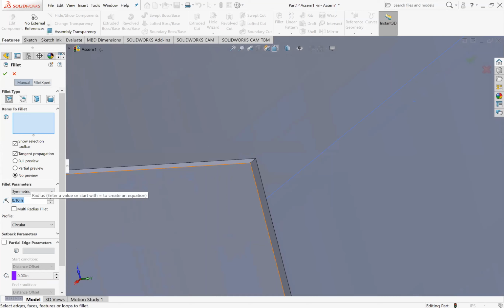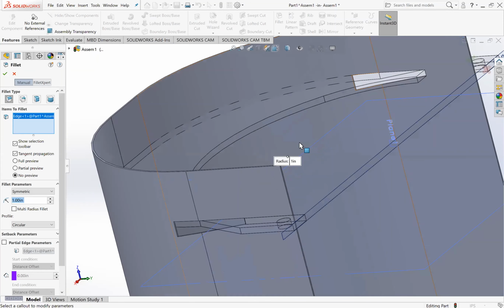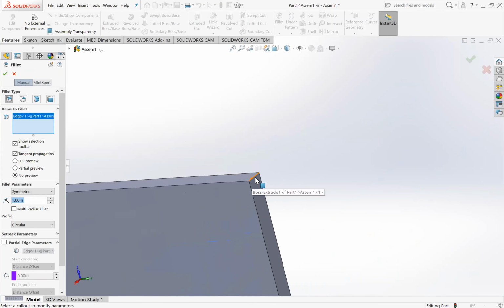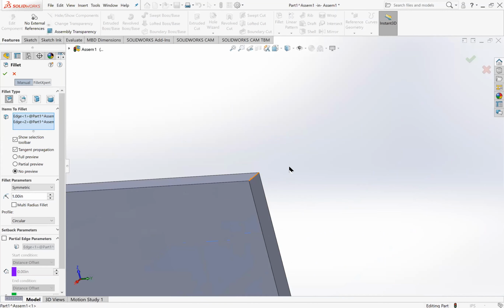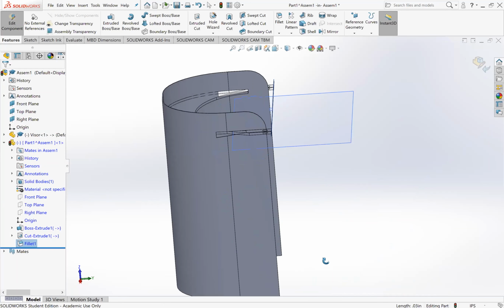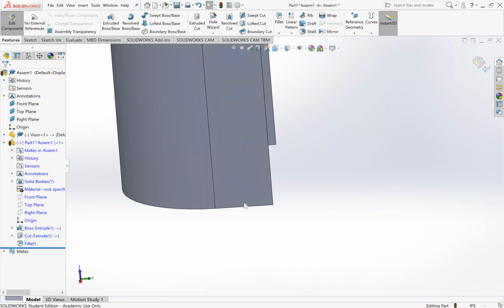1 inch might look good. We'll find out. I'm going to pick this edge. You only pick that little edge. Remember that, not the sides. And this edge, just the edge. Remember, just the edge. You hit OK. Nice rounded top.